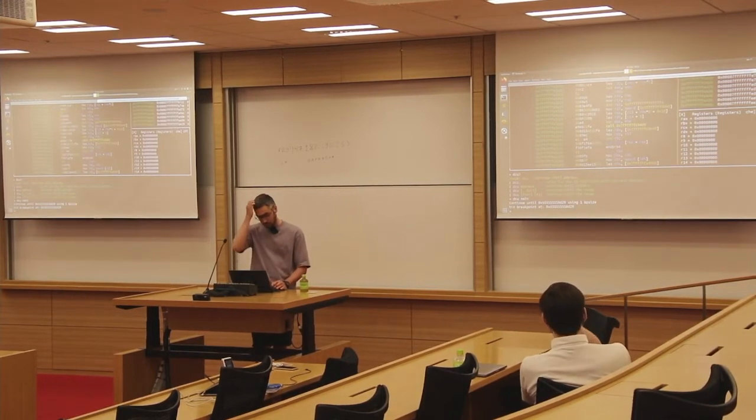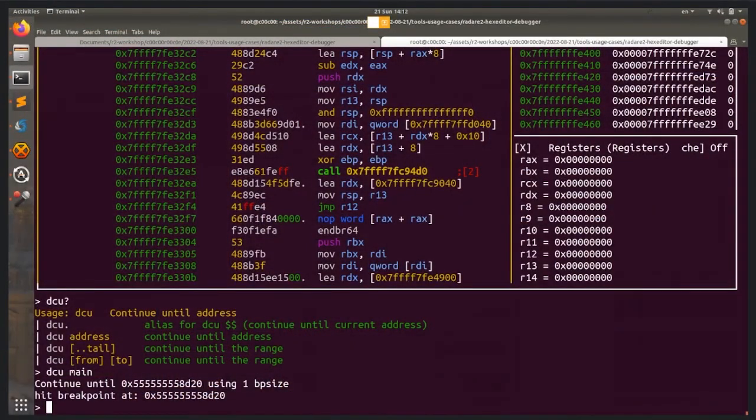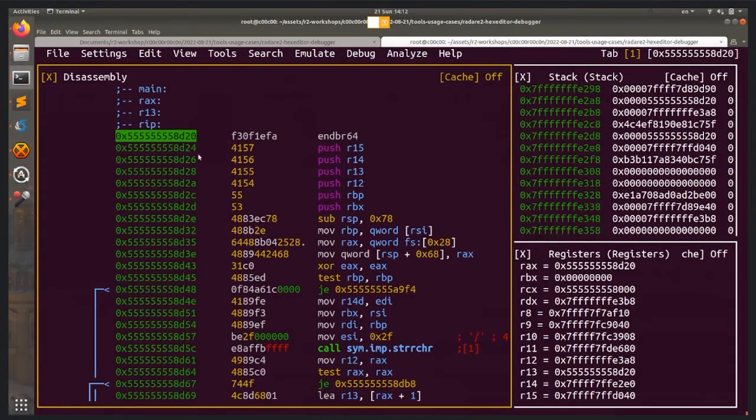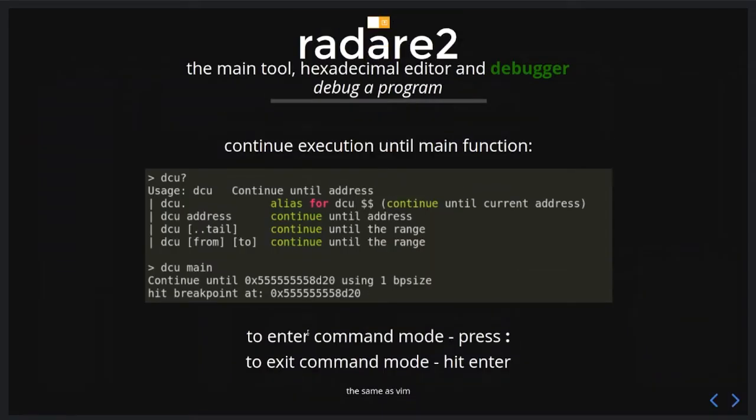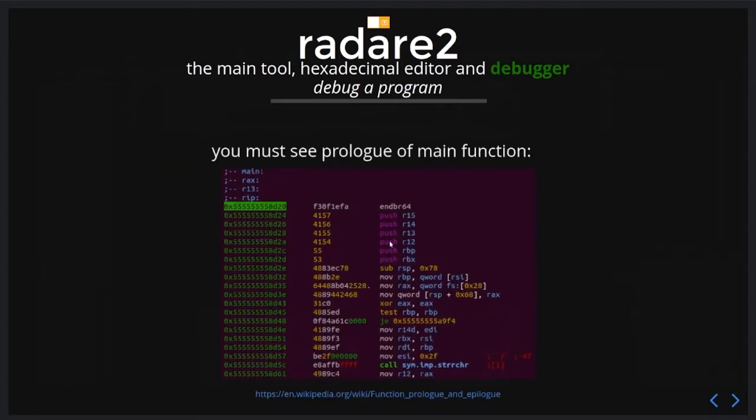So we are at main function, so you can see that it hit a breakpoint here, and press enter to come back. So you can see main and some prologue of main function. Again, to enter command mode, you need to press colon. To exit command mode, just hit enter, the same as Vim. So after executing the dcu main command, you will be at this point.